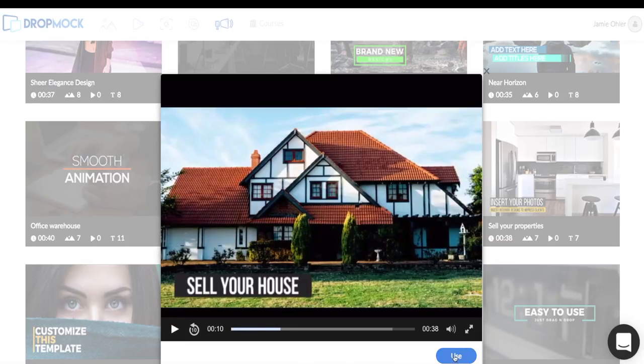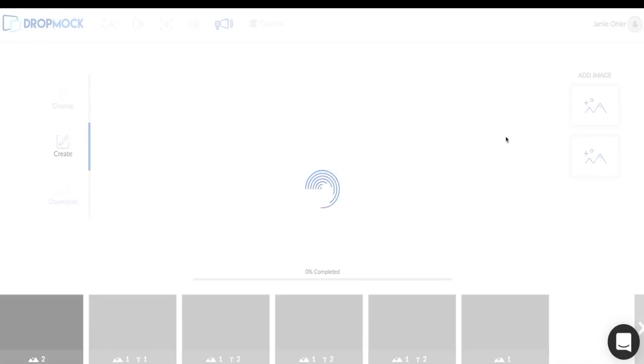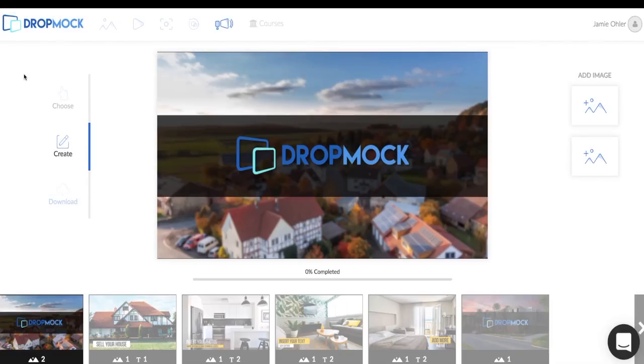Now, all I'm going to do is click on use. But before I do, I'm going to come back out and just show you I can also choose use right from here. So let's go ahead and click on use. This brings us in to your dashboard where you're going to create all your assets.